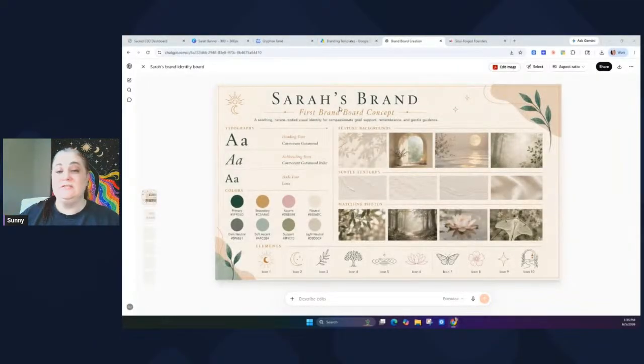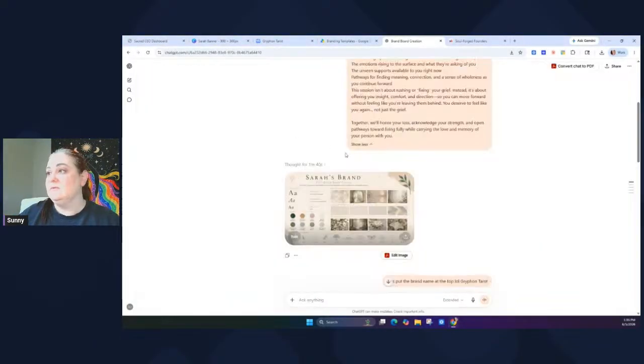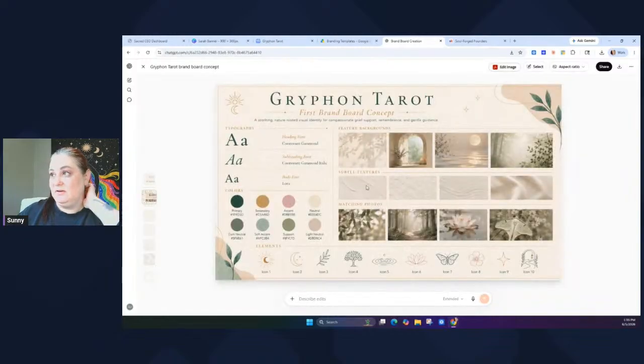So the brand board literally says Sarah's brand. So I was like, okay, but let's put her brand name on here. And now we have Griffin Tarot. So we have her brand name on the brand board. I think it's beautiful. I think she's going to really like it based off of what we talked about. I think it's quite stunning. So this was kind of her finalized brand board.